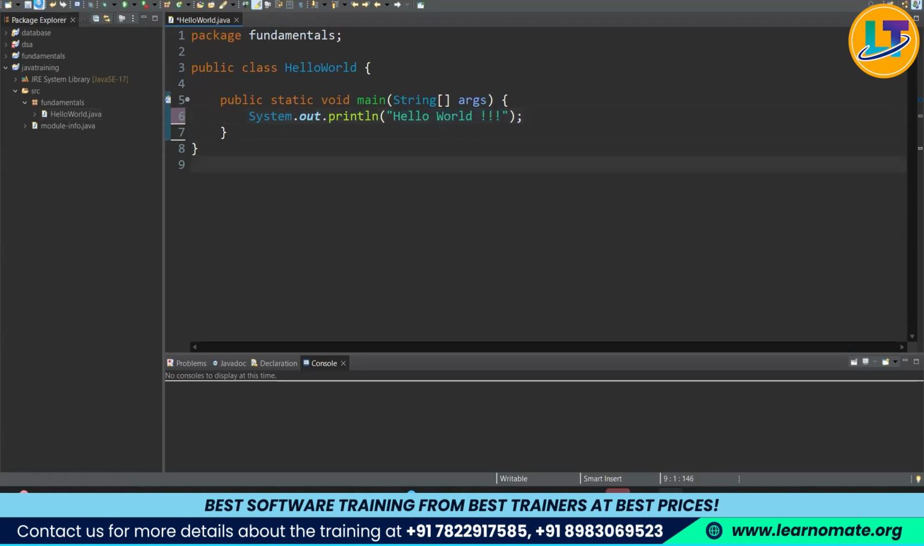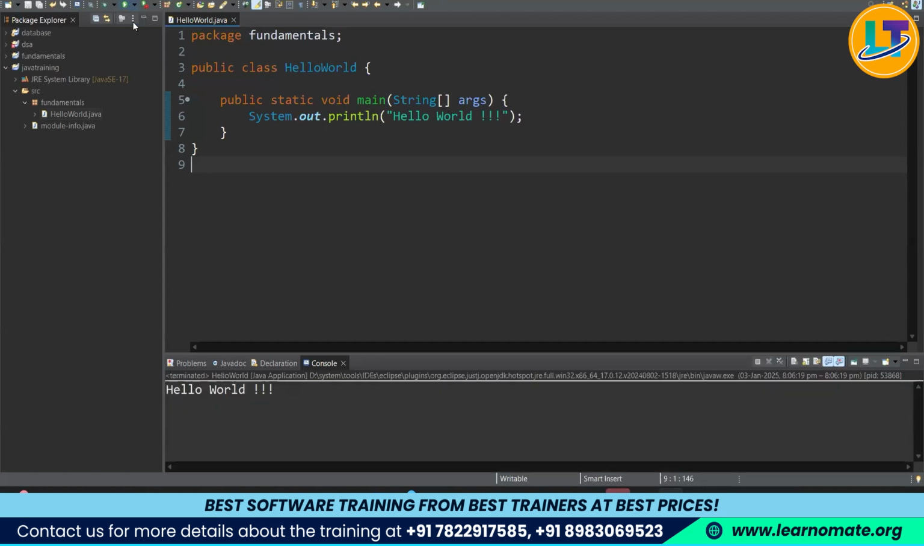First I will save this using the save icon, and I can directly run it by clicking on this button, a green button with a white triangular arrow. If you see the tooltip, we can read run HelloWorld.java. When I click on this, we see the output here. This is what we are doing practically.